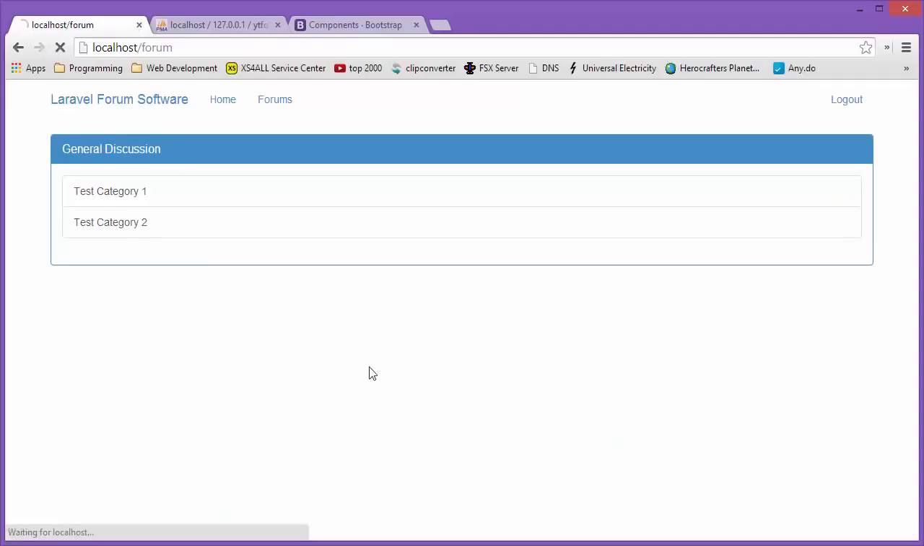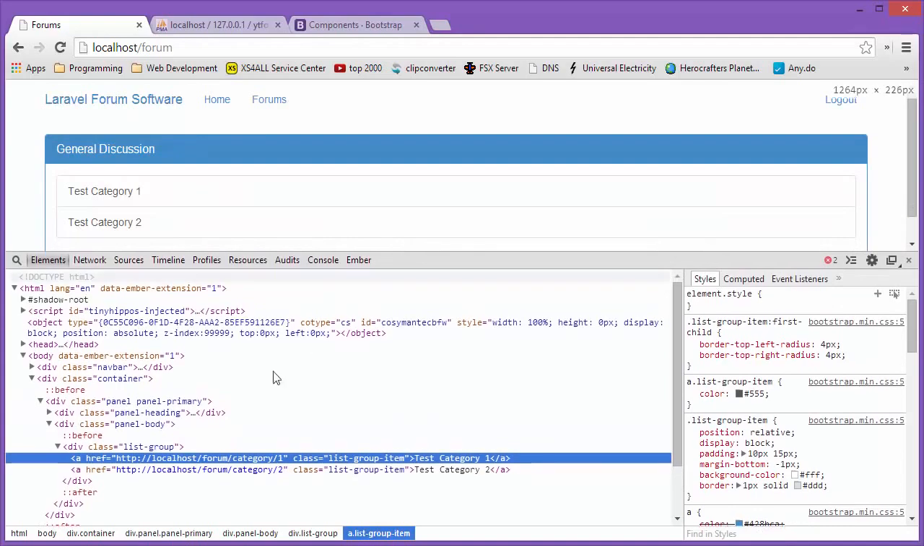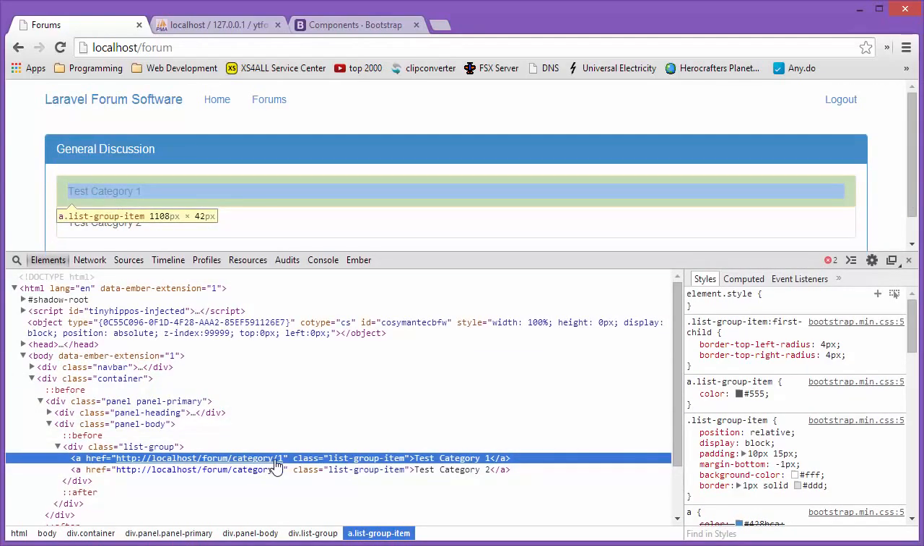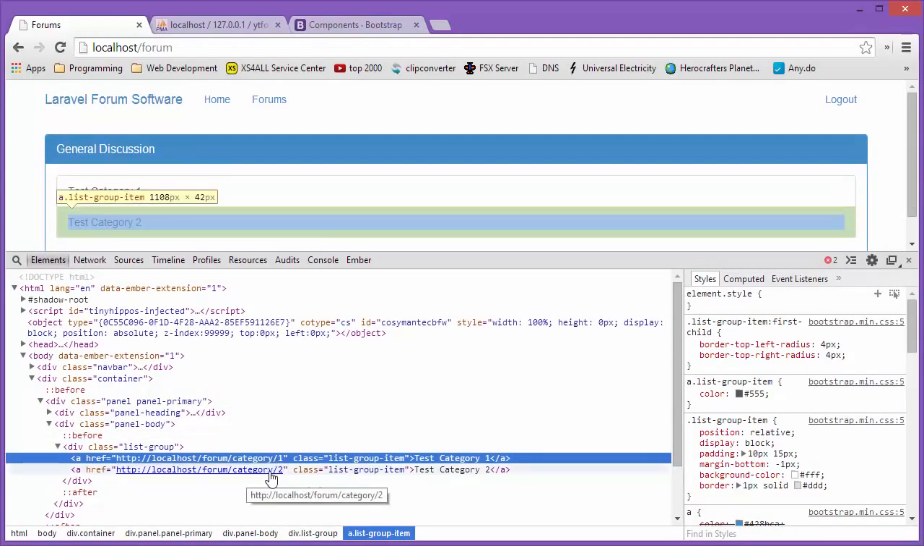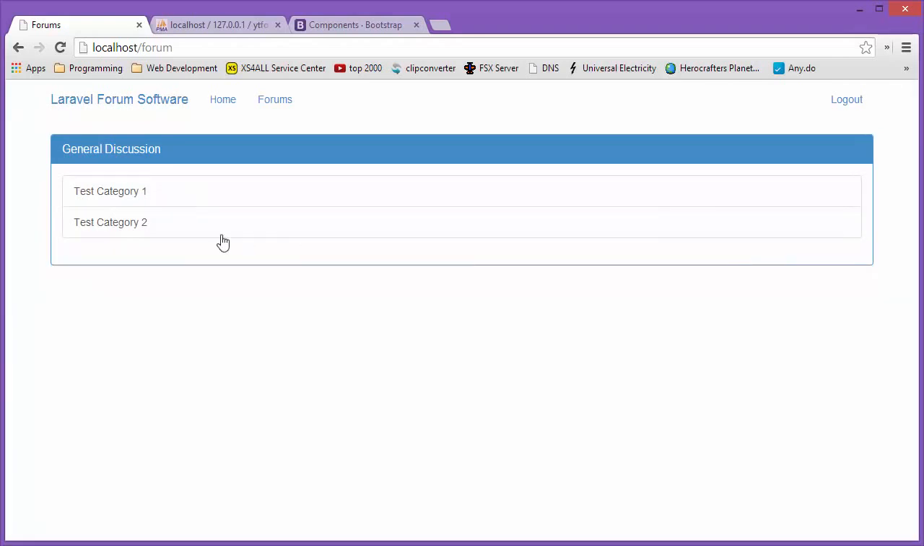Then if we reload this page, we can see these are links, and if I inspect the element, I can see that this links to category 1 and this links to category 2. Very, very nice.